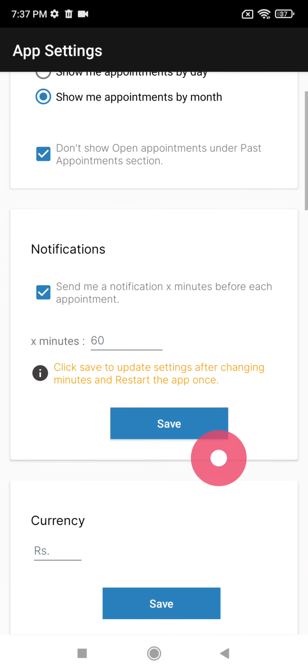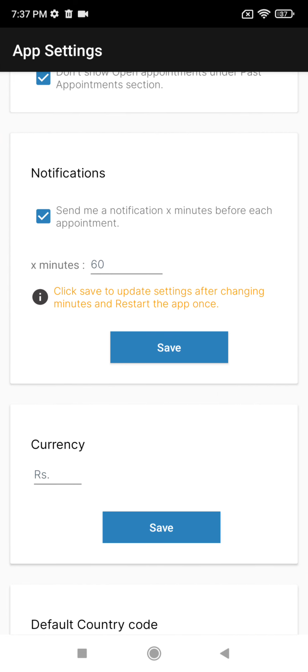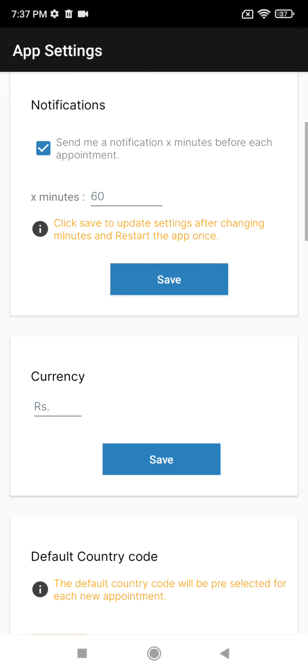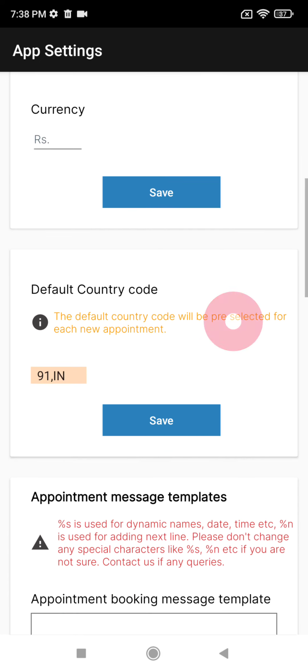Moving ahead, we have the next setting as the notifications. So if you want to receive a notification before an appointment, you can configure that. You have to enable this checkbox and provide the X minutes. So let's say if you want to get a notification like an hour before or a day before, so you can easily do that. Next is you can set the default values, for example currency or default country code. So every time you are creating a new appointment, the default country code will be selected.